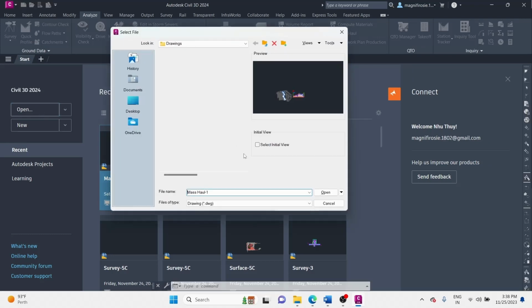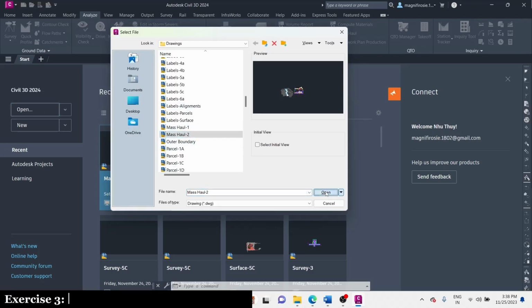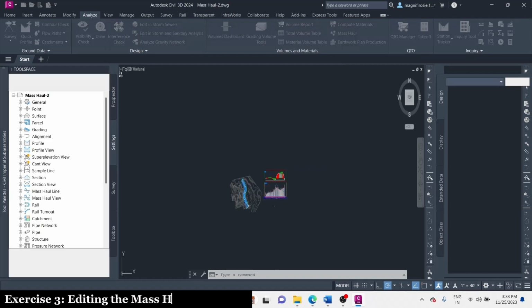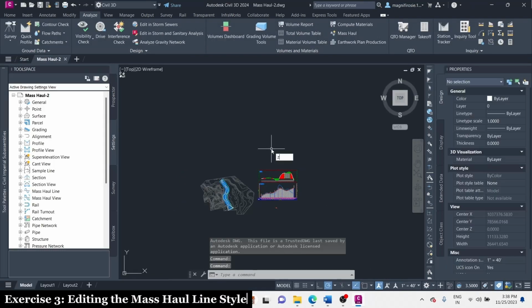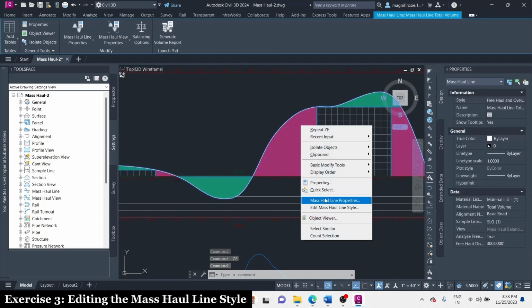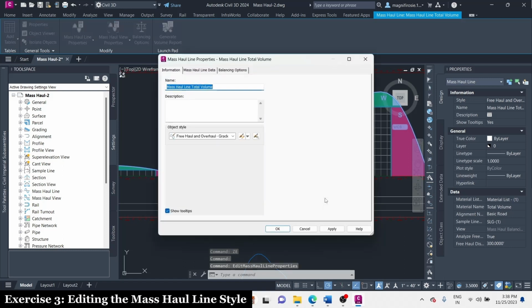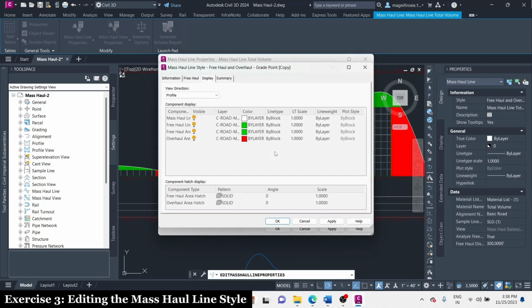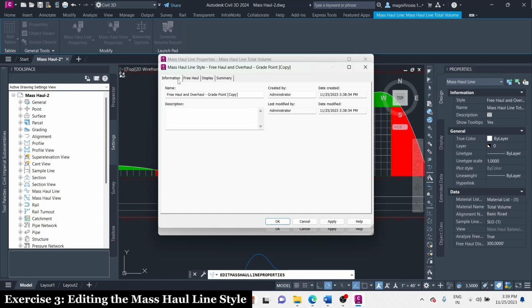Open Mass Haul 2.dwg. In the drawing, select the Mass Haul line. Right-click. Click Mass Haul Line Properties. In the Mass Haul Line Properties dialog box, on the Information tab, in the Object Style area, click the arrow next to the style. Click Copy Current Selection. In the Mass Haul Line Style dialog box, on the Information tab, change the name to Freehaul and Overhaul, Balance Point.